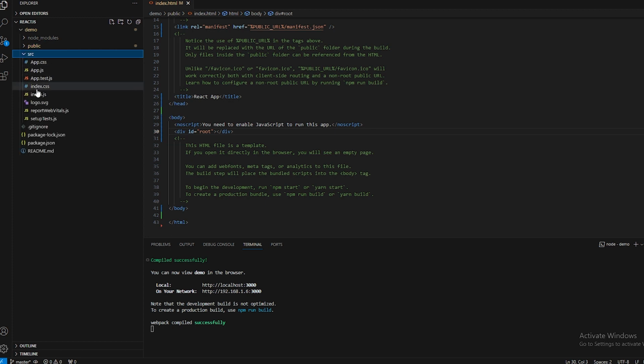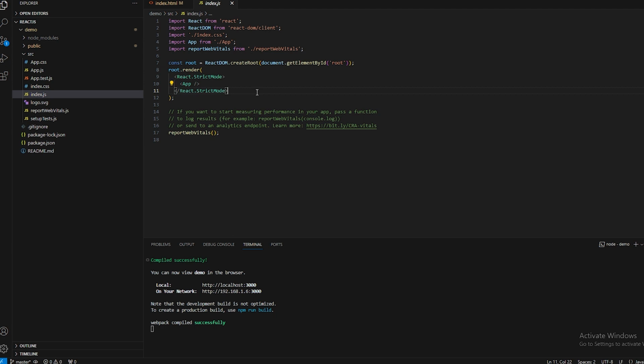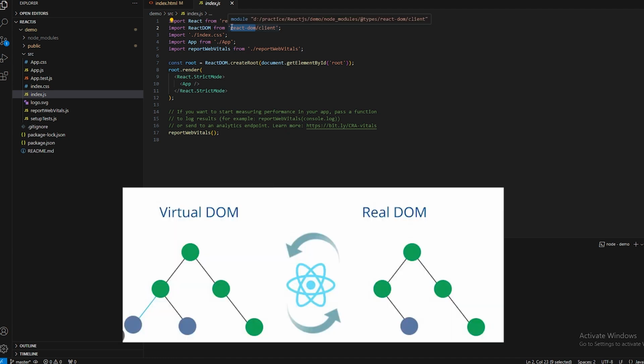Let's start from the src. The entry point of the ReactJS application is the index.js file. If you click on the index.js file, you will find two libraries. These two libraries are a must: first is React, and the other is ReactDOM client. ReactDOM is nothing but a virtual DOM. In my first video I covered that React uses the virtual DOM. It is not using the real DOM, in the sense of the browser DOM.